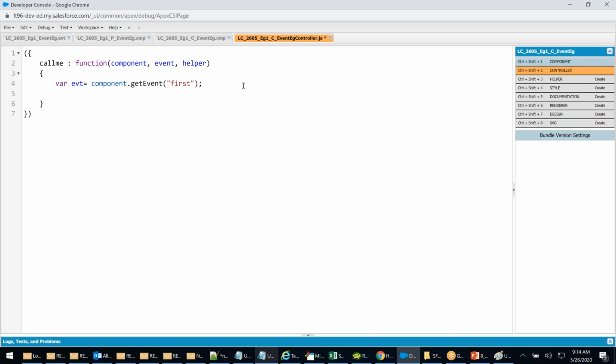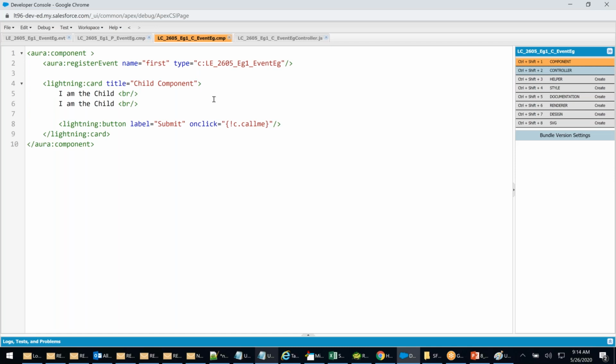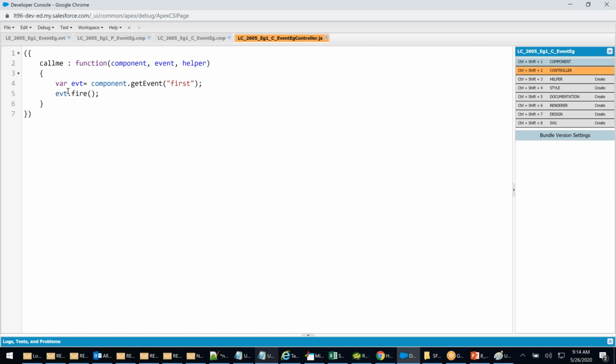Once you call the event, now you can fire the event. evt dot fire. Event firing is over. Where I'm firing the event? I'm firing the event in a child. Whenever you click this button, the event is fired. Event is fired. Who can handle?